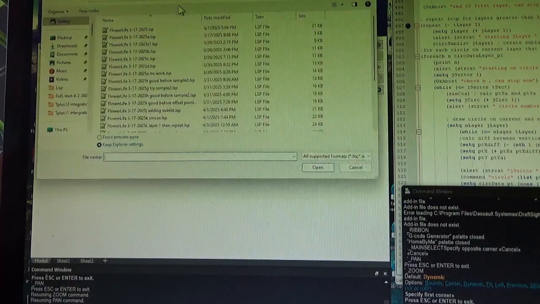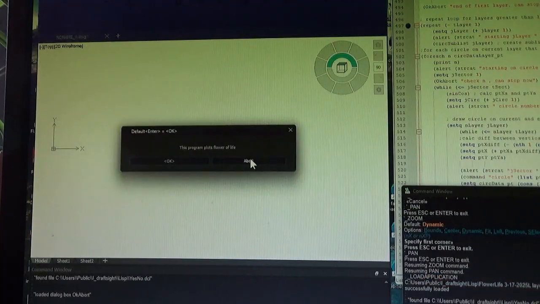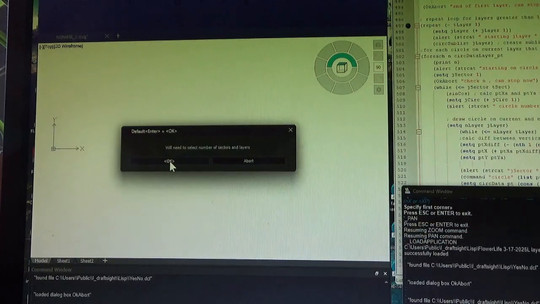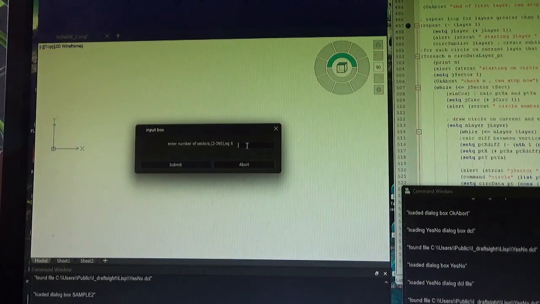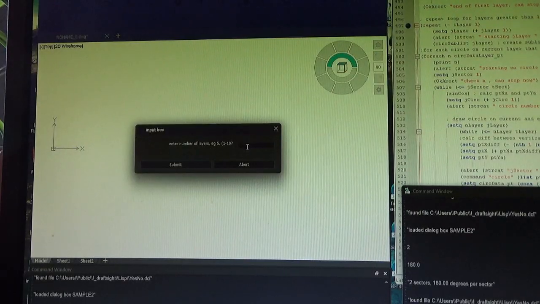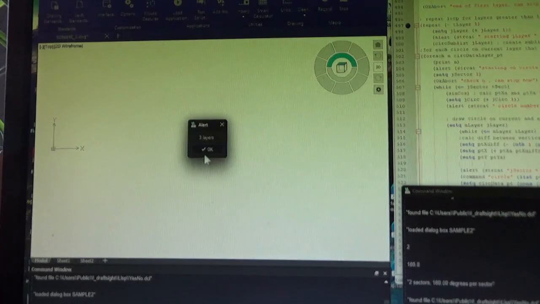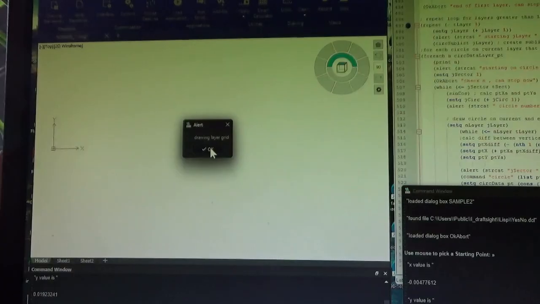Maybe. There we go. And this one. Okay, I think we did 2 sectors just because it goes faster, just to make sure it all works. And then we're only going to do 3 layers to make sure the code completes. I'm going to pick our starting point to be the origin.